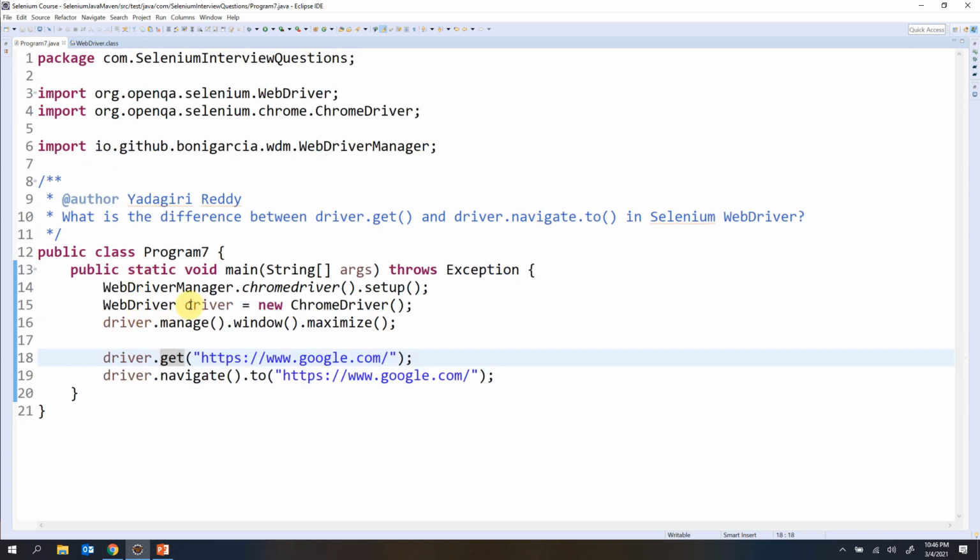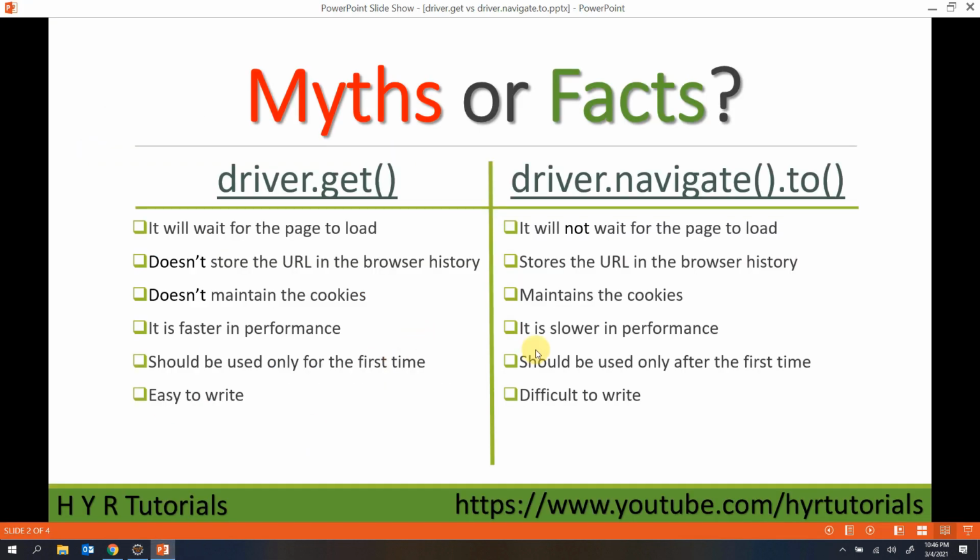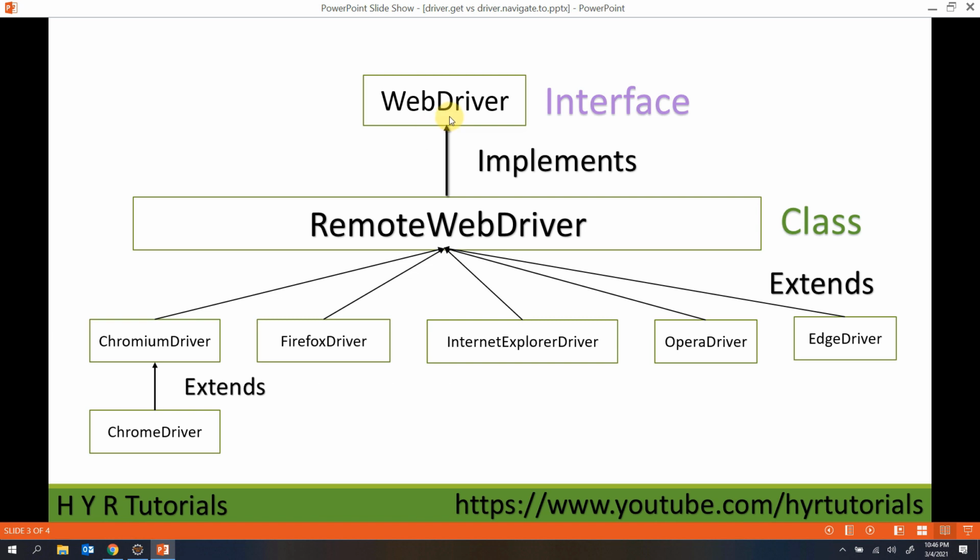So in this case, what you can do is go to RemoteWebDriver or take any browser classes. Here I'll show you one thing. This is the diagram, guys. WebDriver is one interface. Along with this interface, there are other interfaces like JavascriptExecutor and TakesScreenshot also. All these interfaces are actually implemented in the RemoteWebDriver class. That means the RemoteWebDriver class has the implementation code for all the methods available in these interfaces: WebDriver, TakesScreenshot, JavascriptExecutor.